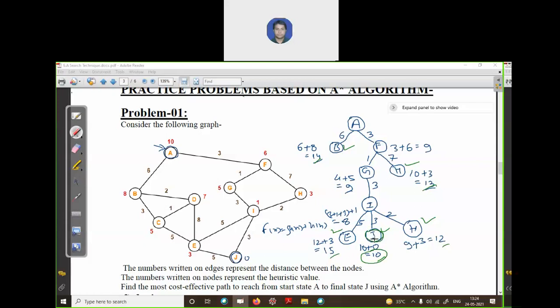Before exploring, we compare which node we are exploring. Is it a goal node? Yes, J is a goal node. So we'll stop and return the path which we followed to reach this node.